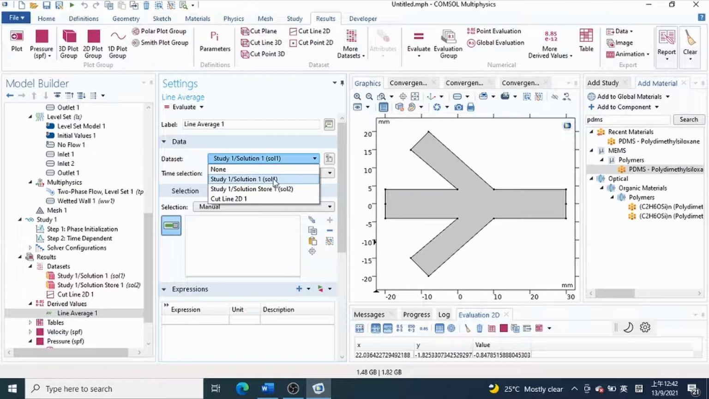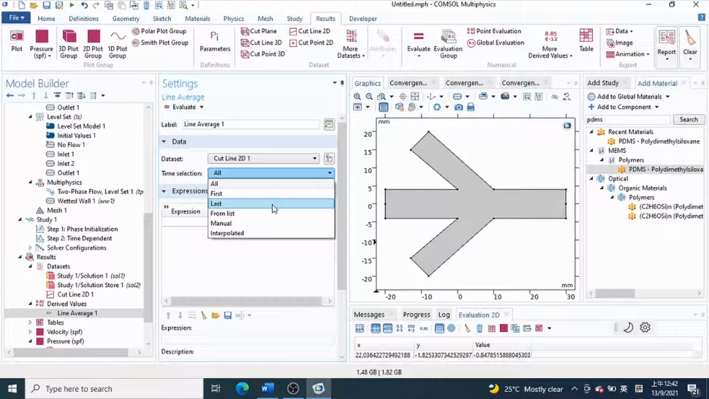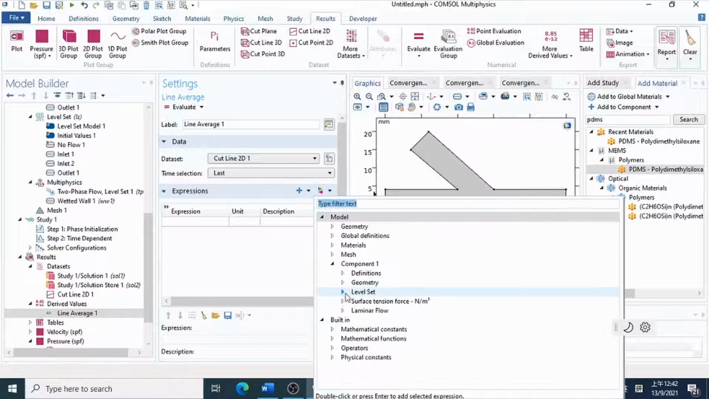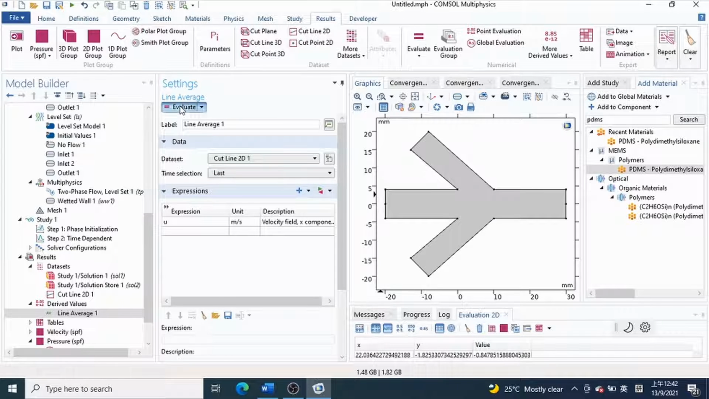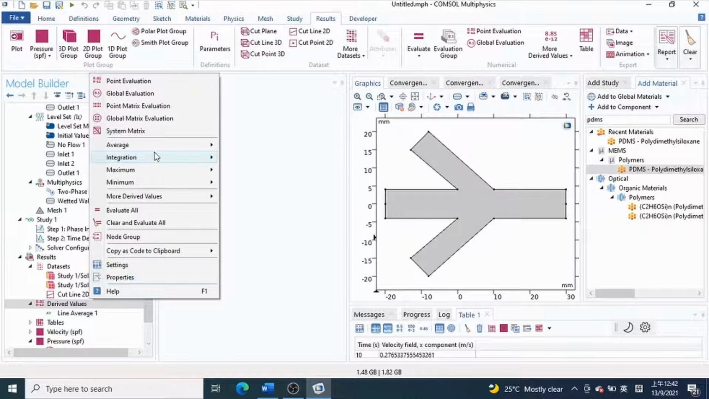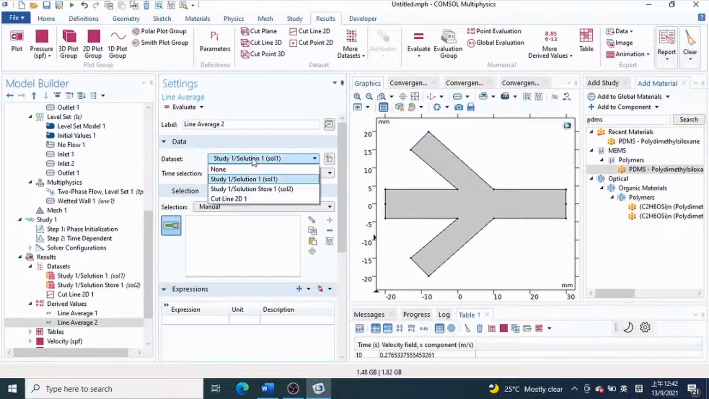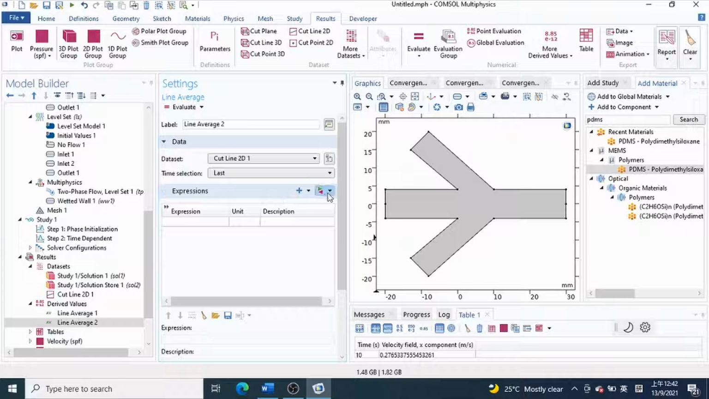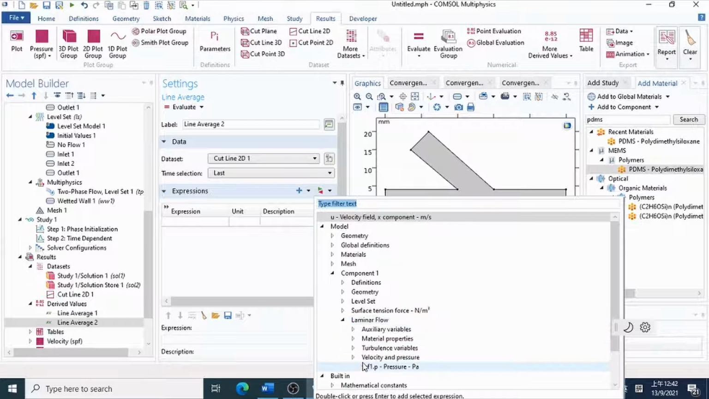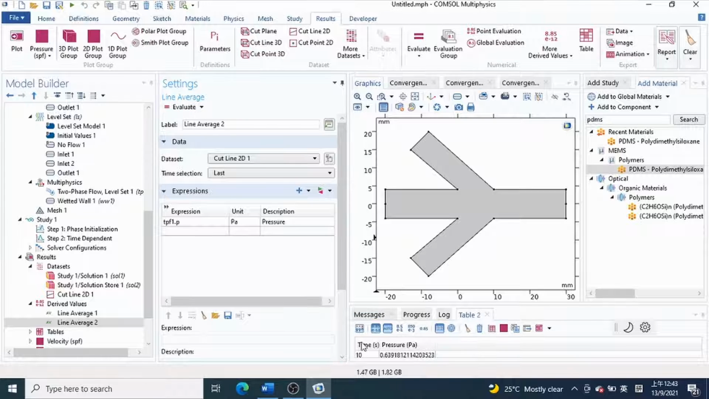Click line average to cut line 2D. Click last. Then we choose laminar flow, velocity and pressure, velocity field. Click evaluate. This is the velocity, average velocity at this part. If we want to check again the average pressure, click average, click line average. The dataset which choose cut line 2D one at the 10 second. Then we choose pressure, click evaluate. This is the average pressure in the line at 20 mm here.